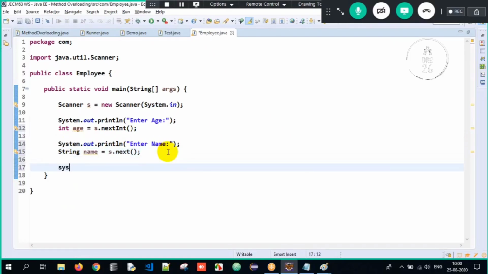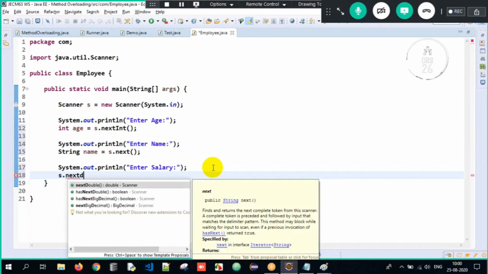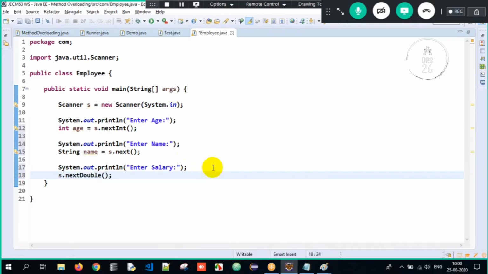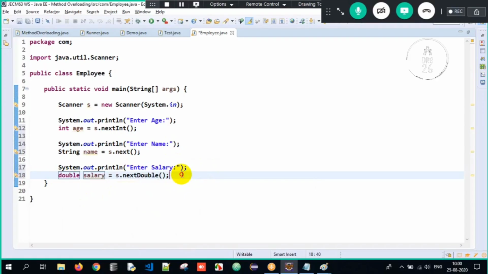And then I will tell enter salary. Imagine it is enter salary. I will accept the salary. Which method? Next double. Next double will accept a decimal value, and I will store it into a variable called salary. And what will be the type of salary? Obviously, it will be double only.